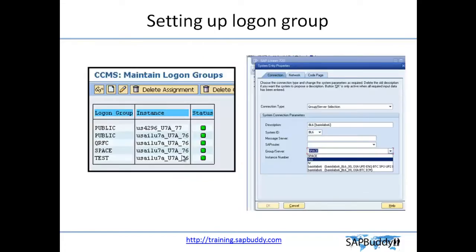Let's go to the next presentation and see how it works. Here you can see some example. You can see there is a logon group which is for public, generally used. You can see this server seems to have 2 application instances, one is the central instance, another one is an application instance.